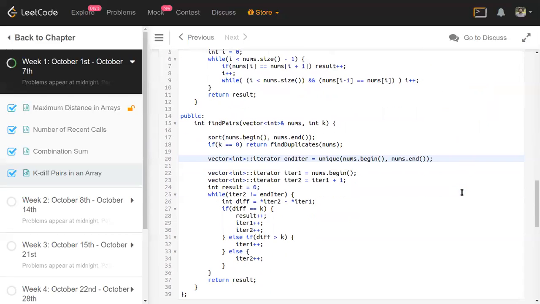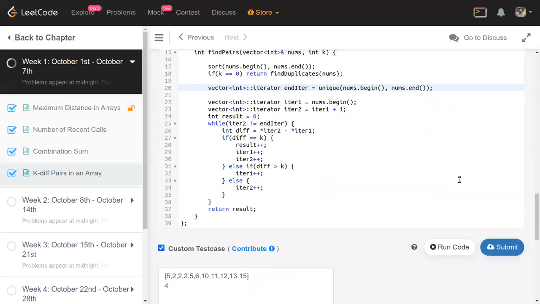Now, if k is not 0, we don't need any of those duplicates. So what we are going to do is we are going to skip all of those things. So how do we skip it? I'm using a function called unique.